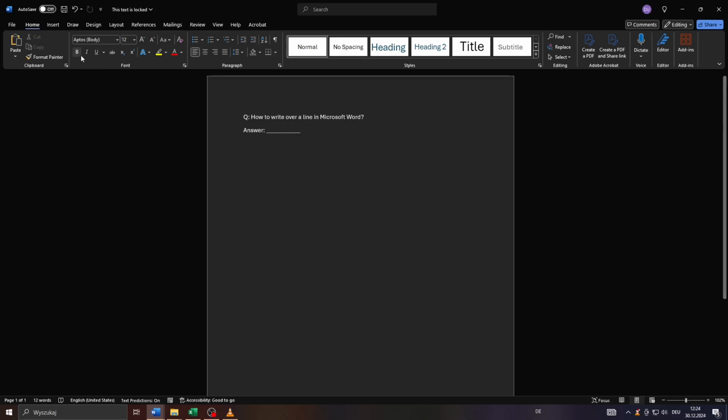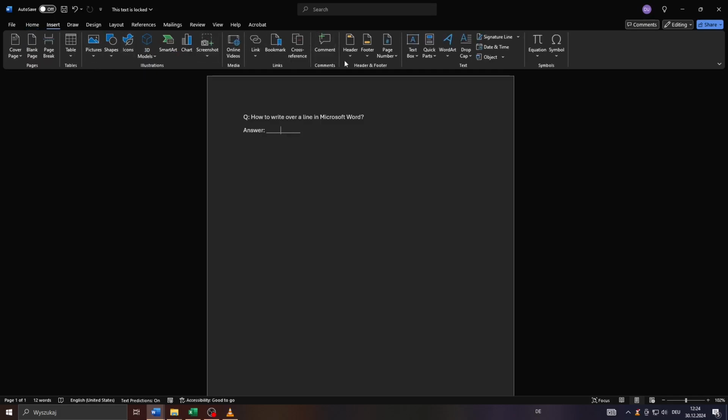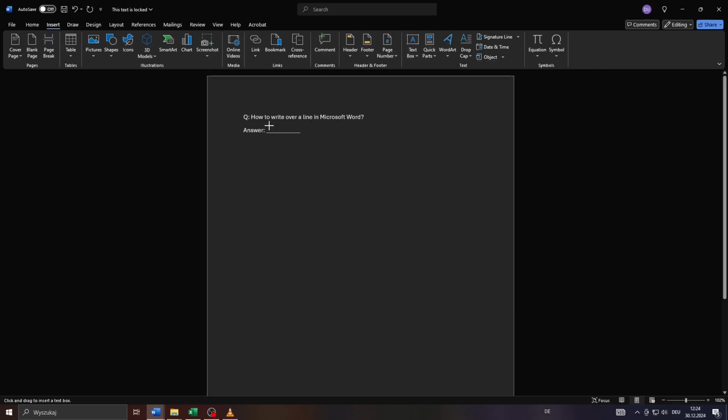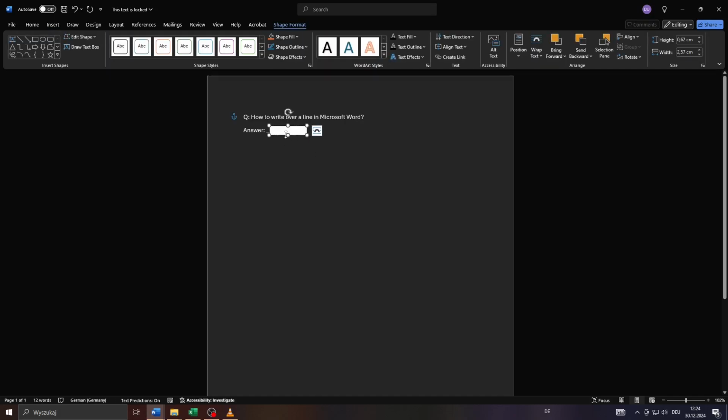So what you want to do, guys, is select insert from that top menu here and look for a feature or tool called text box here to the right, and from the drop down menu select draw text box. Now simply draw your text box where you would like to place it, for example here next to the answer above the underline. So let me do that really quickly, and after that you may start typing in your answer.